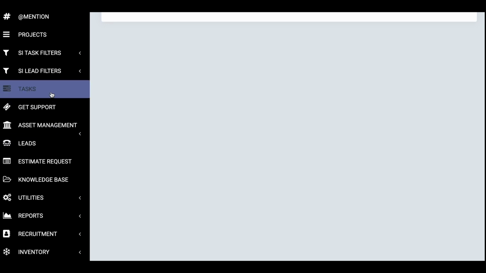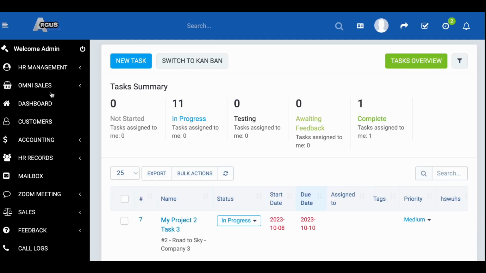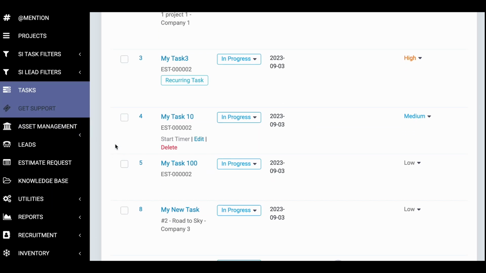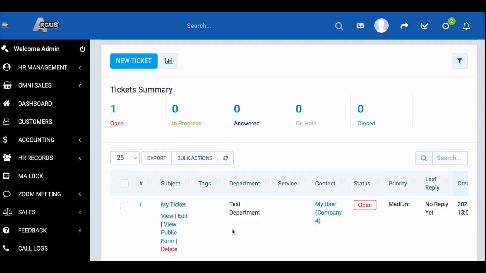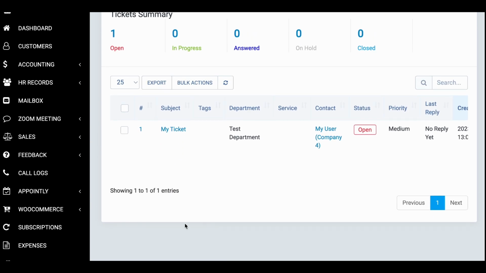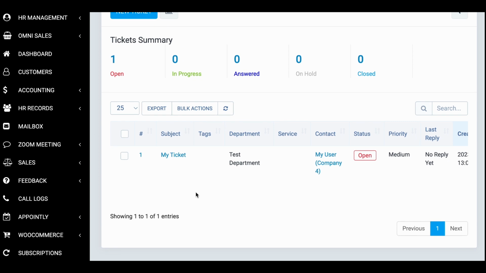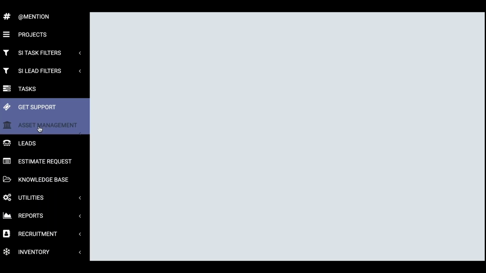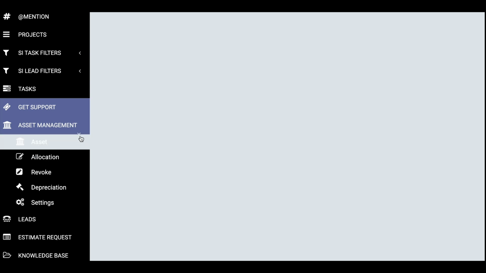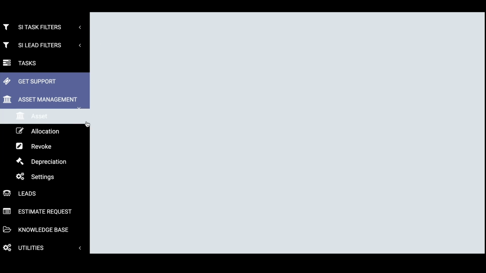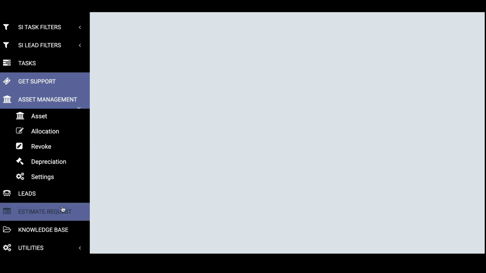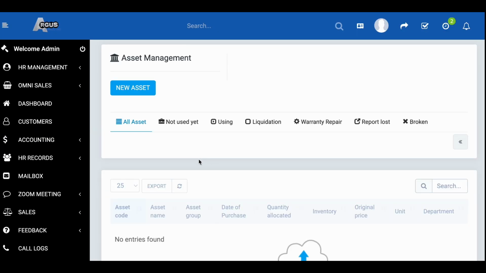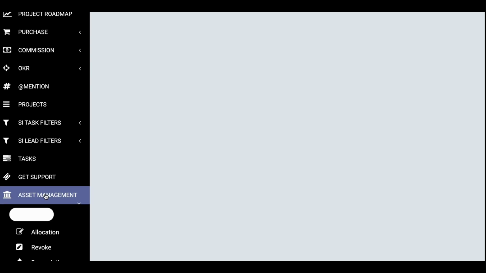A few more important things. Task management is there. Getting support is more like ticket management, wherein your customers can raise a ticket and you can just maintain them here, answer from here, from a single place. Asset management, wherein you can have all your assets like your laptops, phones, projectors, any other devices which are there in the organization, and you can maintain their allocation and so on.